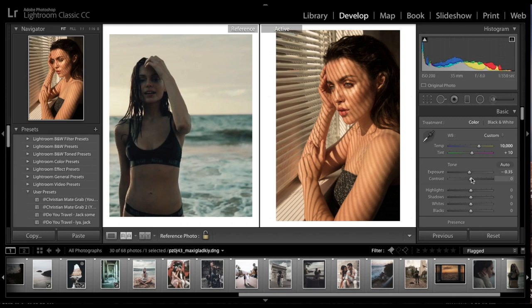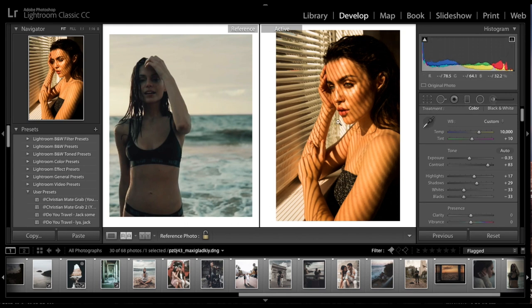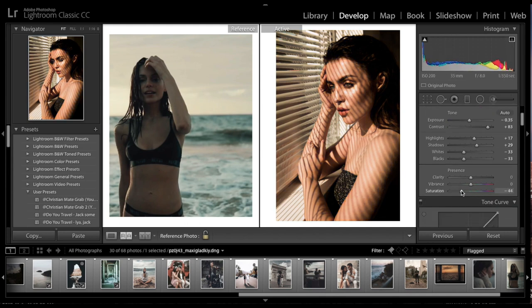Then the exposure, contrast a lot, highlights up a little, shadows up a little, whites down. Blacks down. So we've got to desaturate it a lot. So we have an all right looking color at the moment.